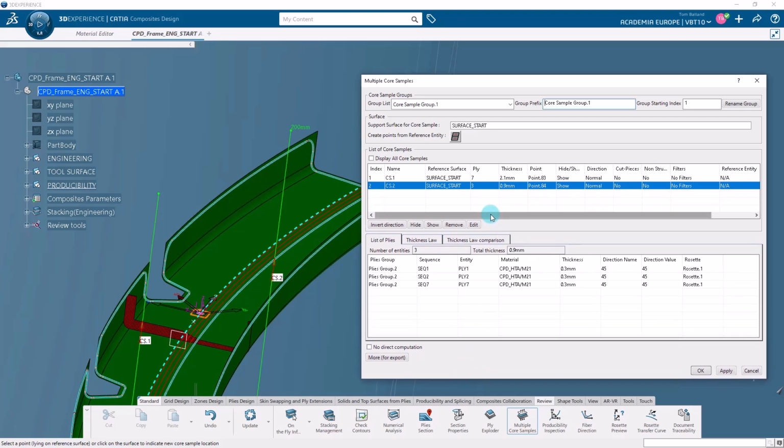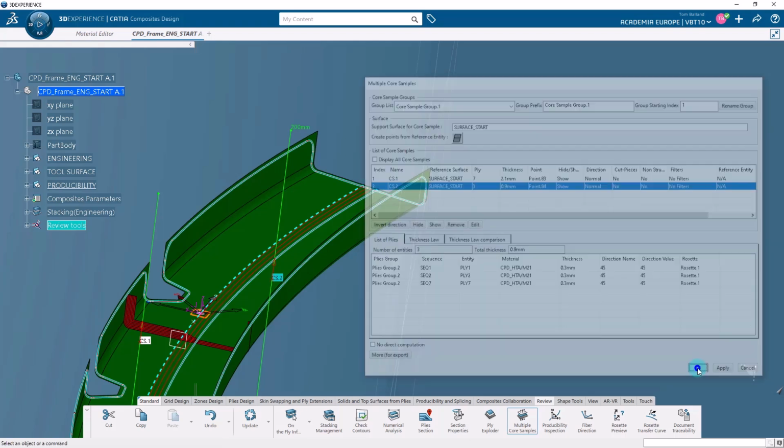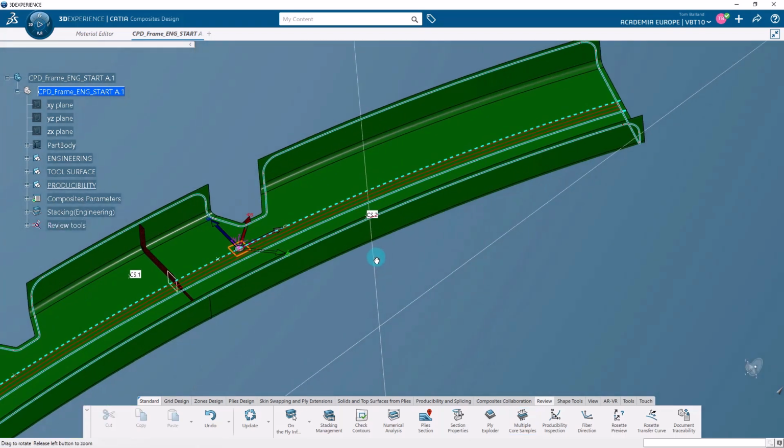Observe that the 2 core samples created have different thicknesses, and a different number of plies. When you finished, click on Apply and then, click OK. Observe in the specification tree the 2 core samples that you just created.